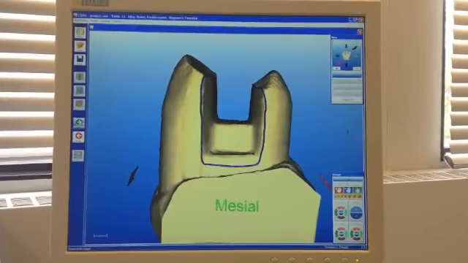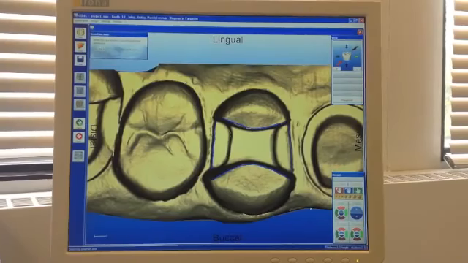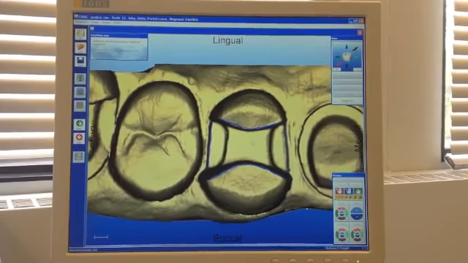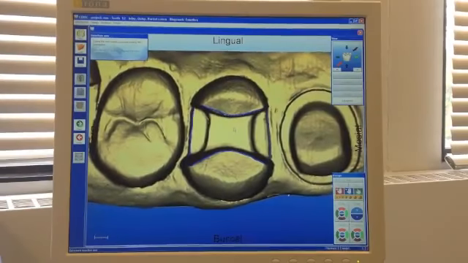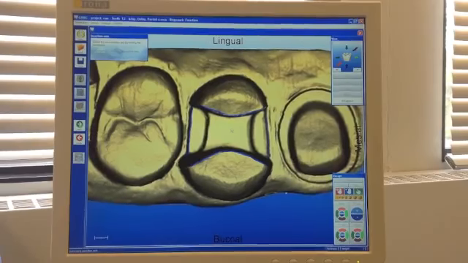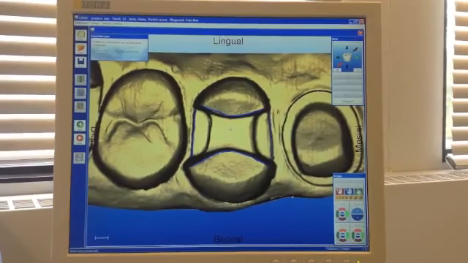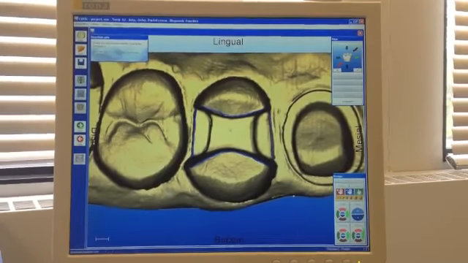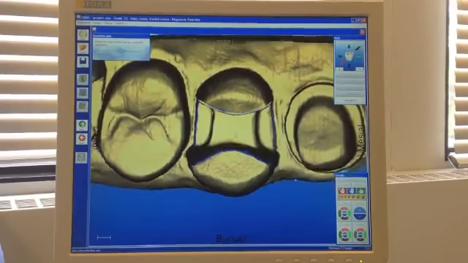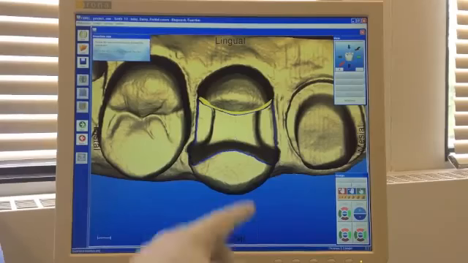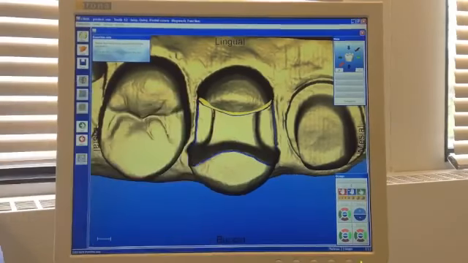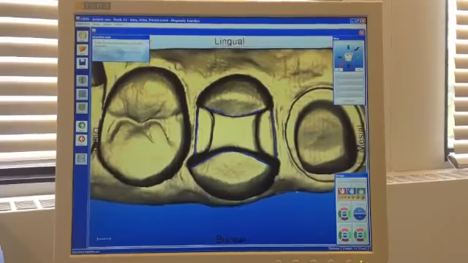Let's hit next. And this would be the third step. The Cerec Software 3D is asking you to fix the path of insertion for the restoration. The idea here is just to rotate the model in a way that you cannot see any undercuts. For instance, if I rotate my model like that, you can now see a yellow line on the lingual. So you have to move back towards the buccal.